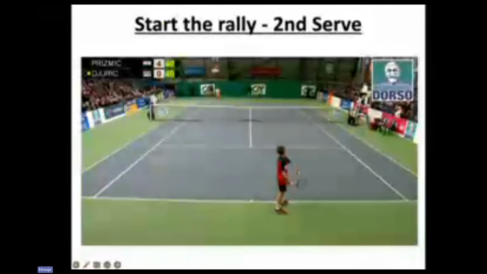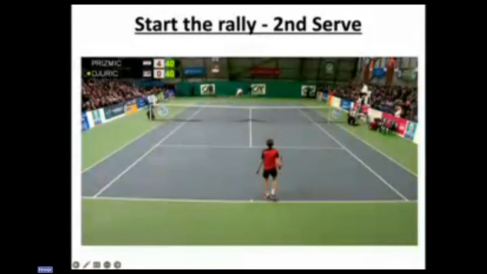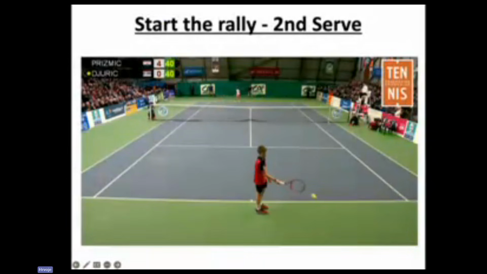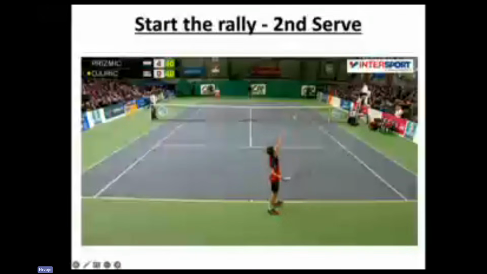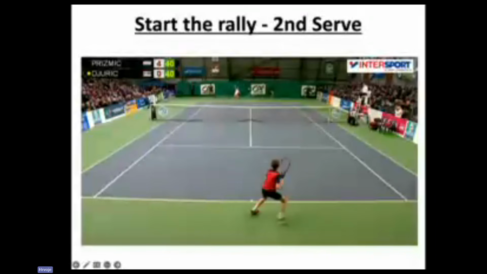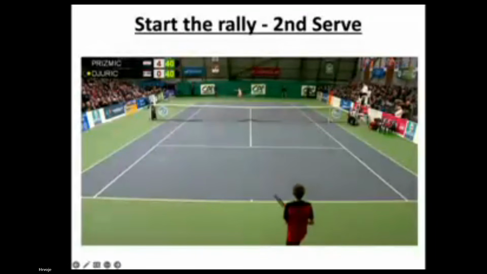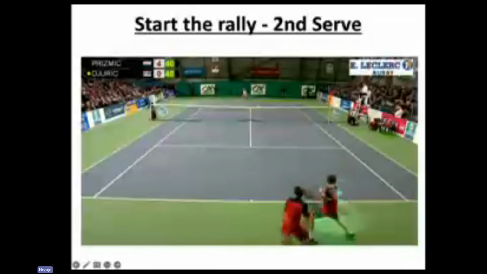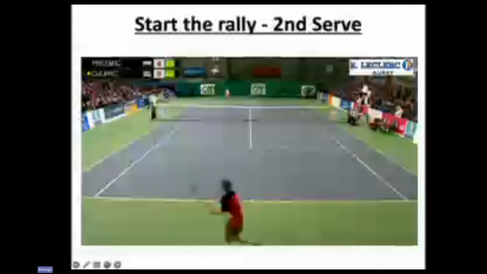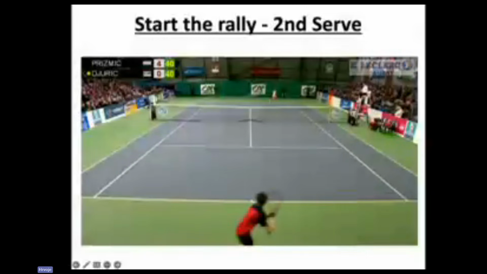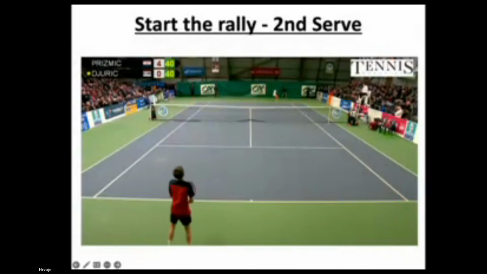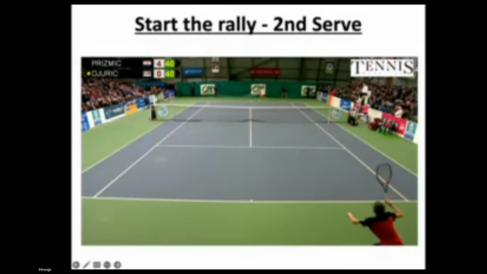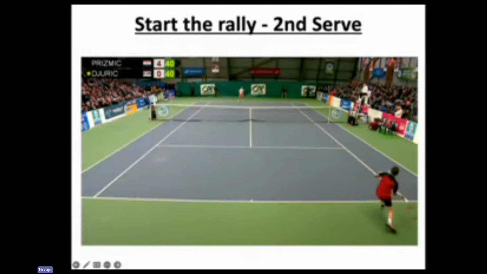Now, here's an example of starting the rally with a second serve, and obviously the main objective by serving, actually the serve and the next 1 or 2 shots, is for the players to stay in a balanced rally. Typically, the players will try to go through the middle first in order to go deep and to a big target around the center of the court. Points.